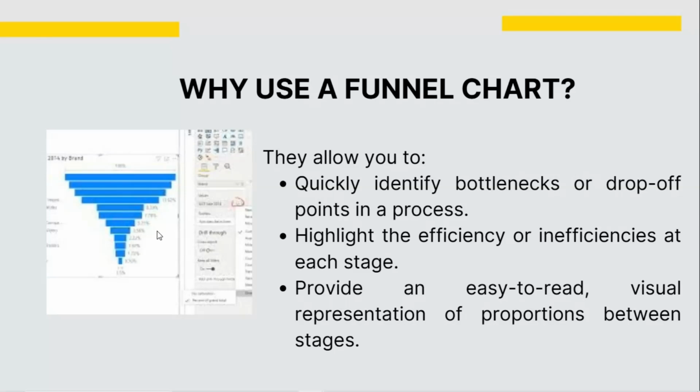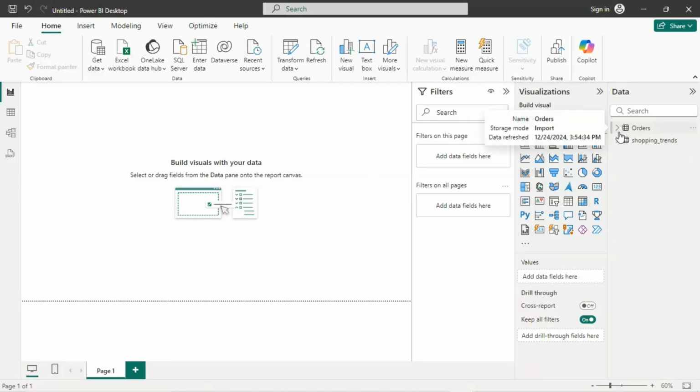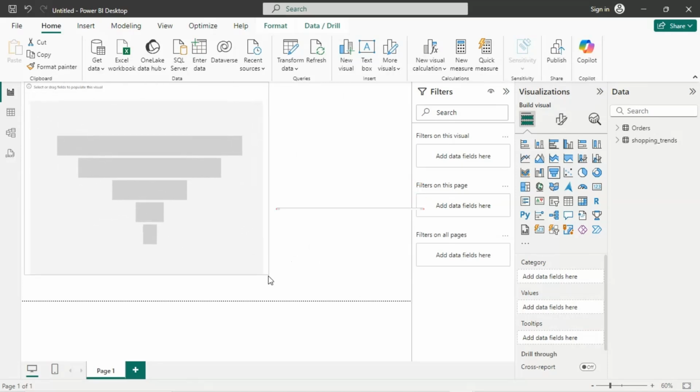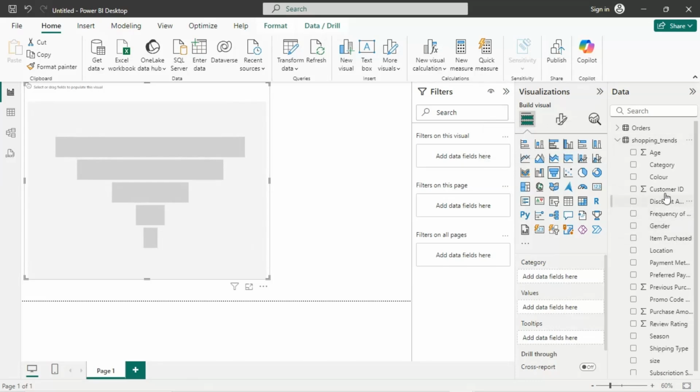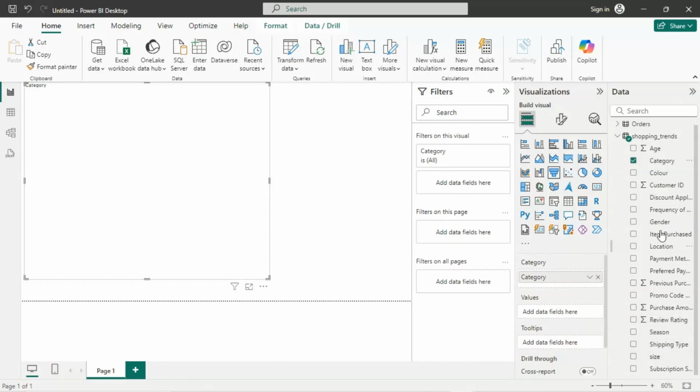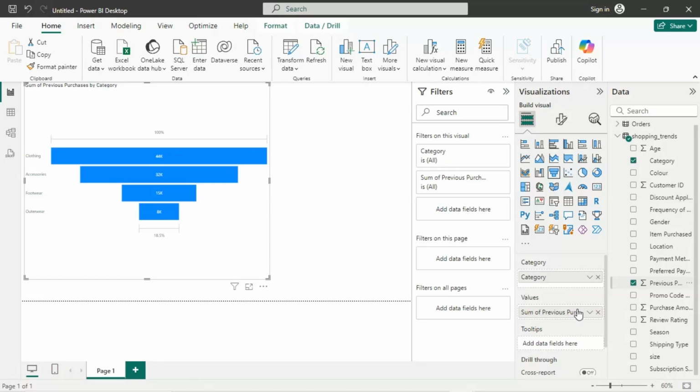In our Power BI interface, I have two datasets: orders data and shopping trends. Got a funnel chart. Double click on the icon, and you get a tile on the screen. Drag and resize it. Okay, so here we have shopping trends. In the category, let me give a category here, and in the values, I'll be giving previous purchases. Okay, we get the sum of previous purchases.